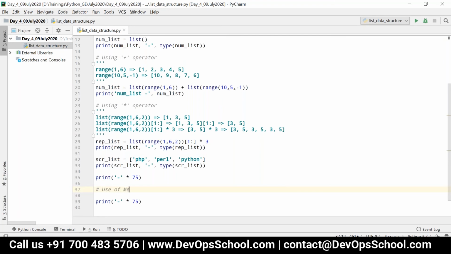So, use of the membership operator. It is used to check whether a particular element is present in the list or not. For example, I want to check whether Python is present in SCR list or not. How can I check this? In is the membership operator. So I can write Python in SCR list. It will check the entire element. I can't give part of the element, so I have to give the entire element.